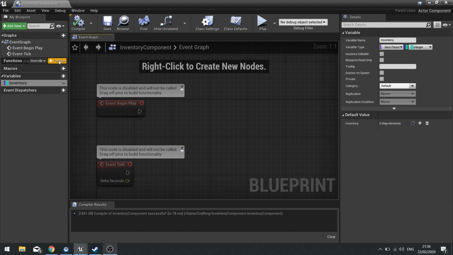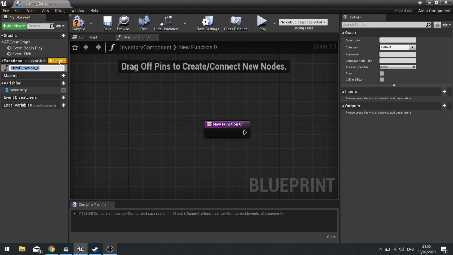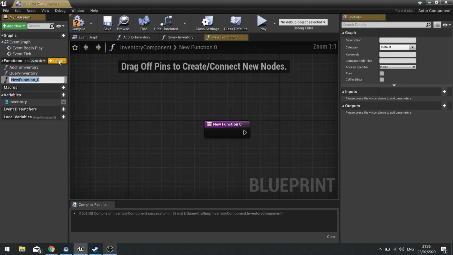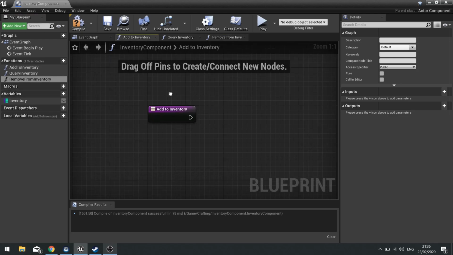In the functions I'm going to create a new function, and we're going to call it add to inventory. We need another one called query inventory, and another one called remove from inventory. So add, query, and remove. So let's start with add to inventory.